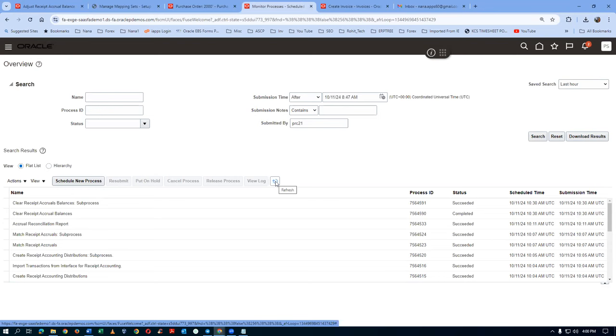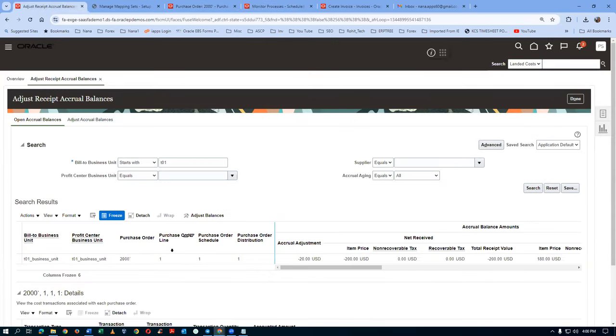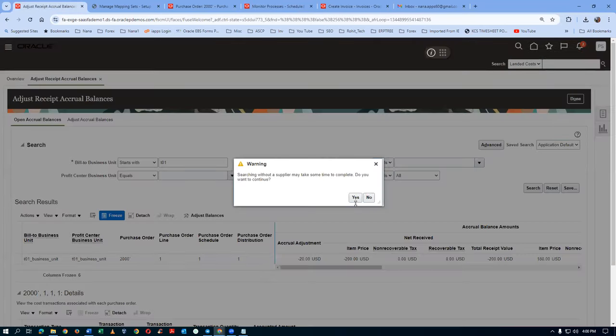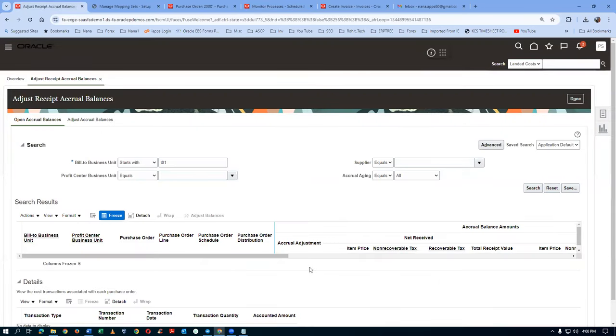So create receipt accrual balance, and then go there. We'll now go to the receipt accrual balance, purchase order, and then the adjustment receipt. Whatever you search, it will not be appearing at all. The line will vanish. That will also be minus 100 to 100. Click on search, you see the line will now vanish. So it is now cleared by the rule.